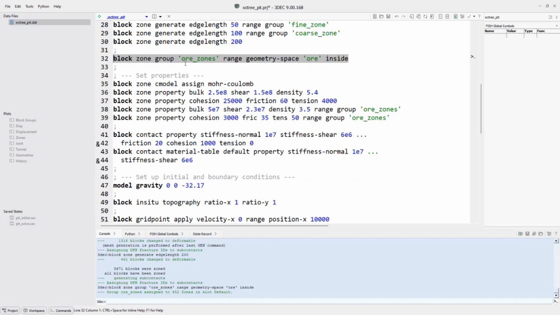Okay, so I've identified the ore zones, and now it's just a matter of assigning properties. I'm assuming everything is Mohr-Coulomb material. I'm giving properties to everything, and then giving different properties to the ore zones. Note that the properties are in pounds per square foot. So the stress properties like bulk modulus and shear modulus are in pounds per square foot.